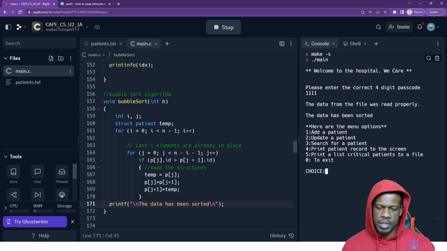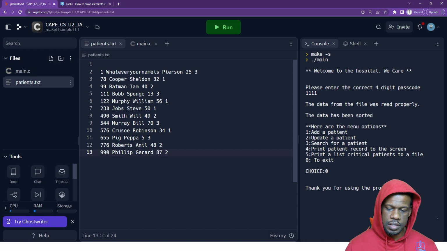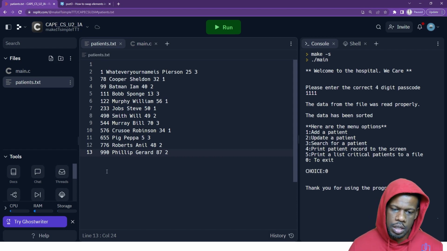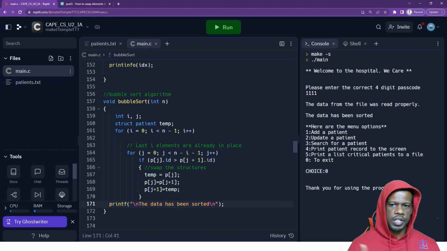The data has been read properly, the data has been sorted. How do I know the data has been sorted? If I exit the program, the update patients file will update the records in their current state. So if I exit the program and look at the patient's file now, ta-da, it's sorted by ID. Cool, so we've achieved one piece of functionality.